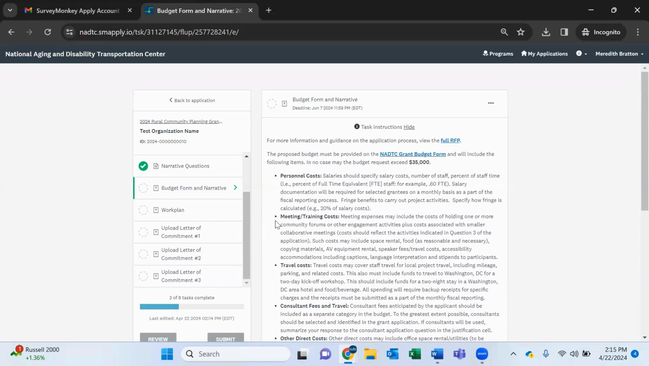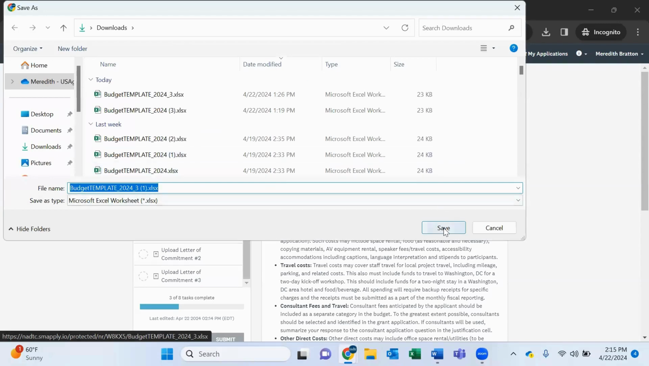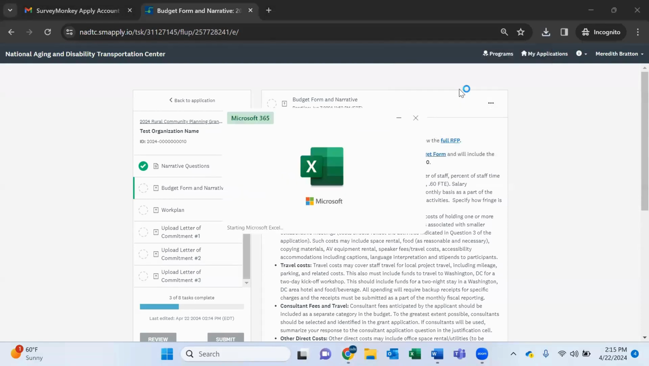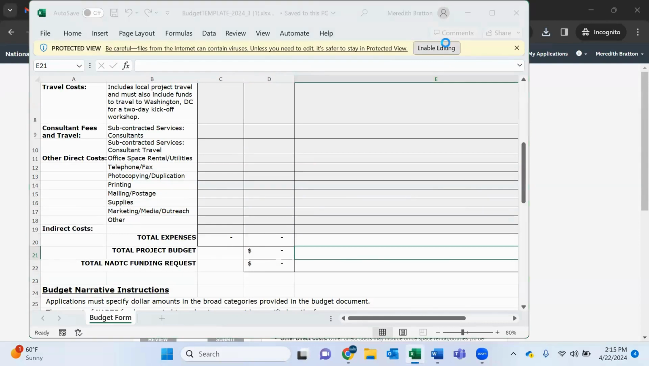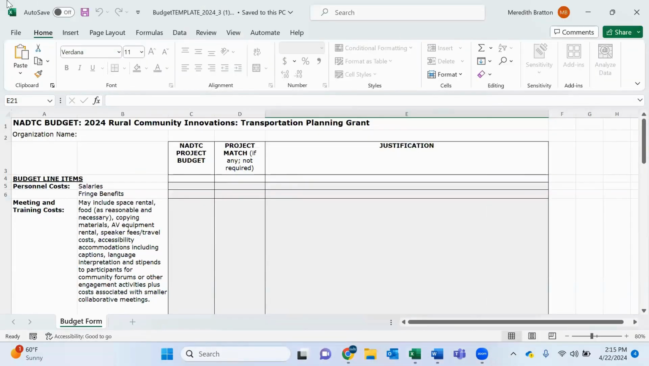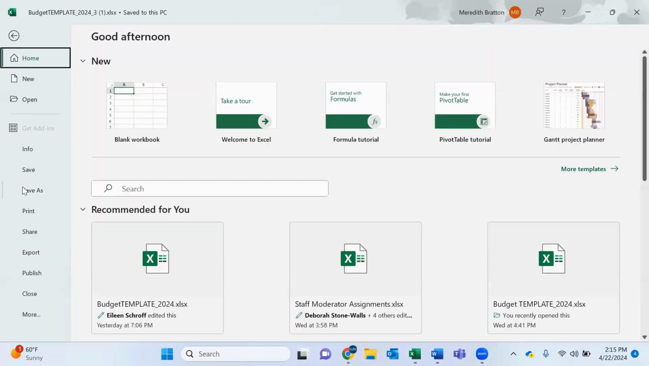To upload documents where templates are provided, that means the budget form and the work plan, click on the provided template hyperlink to download the form. Click Download the form offline. Fill it with your information. Save it.